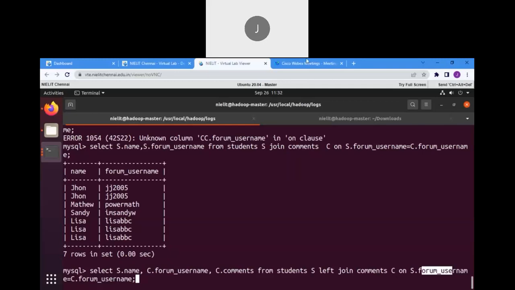So why am I trying to do a join on forum underscore username? Can anyone tell? Why? Common. That's the common field between the tables. Yeah, that's how it is going to work.